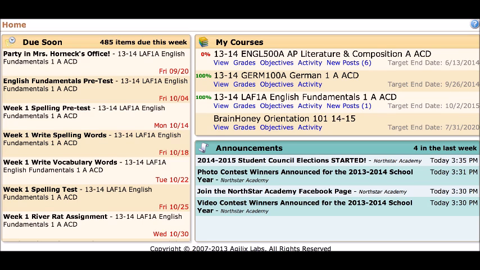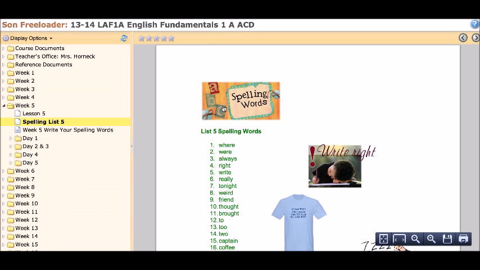They will always want to look for announcements because that is one of the ways that the teacher will communicate with them. So if your student is in English Fundamentals 1A and wants to do work, he would click on View. A student will simply start at the very top when they are done.